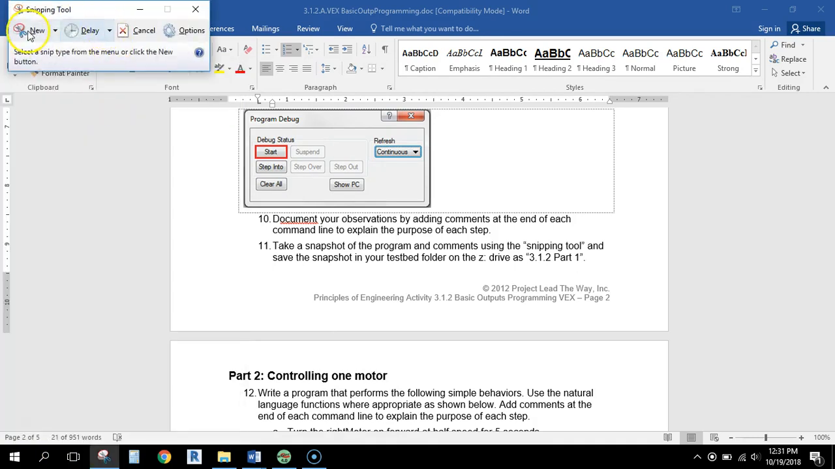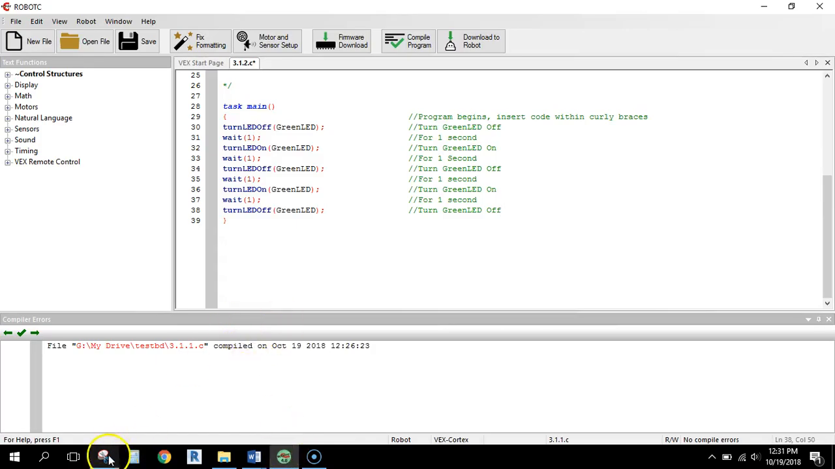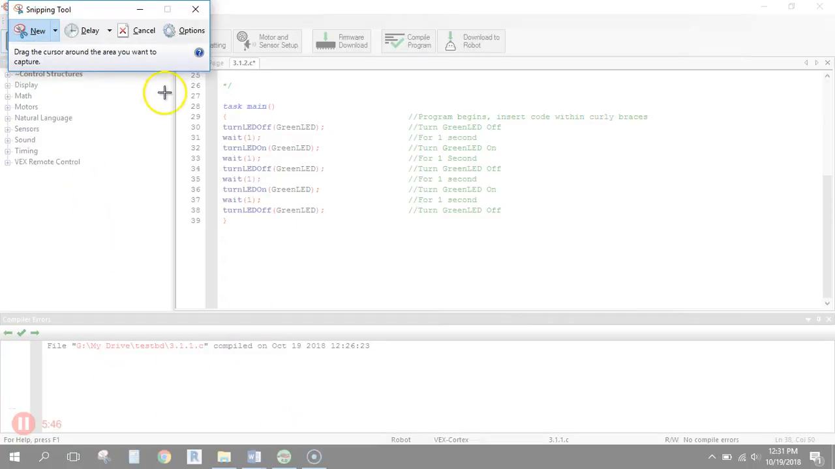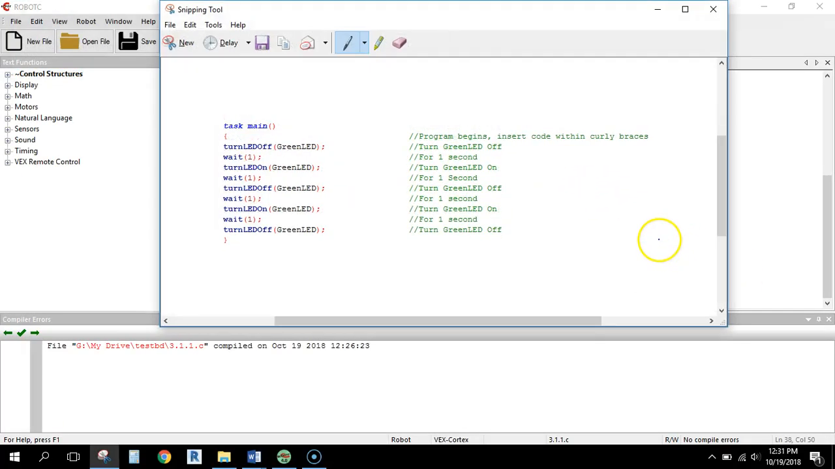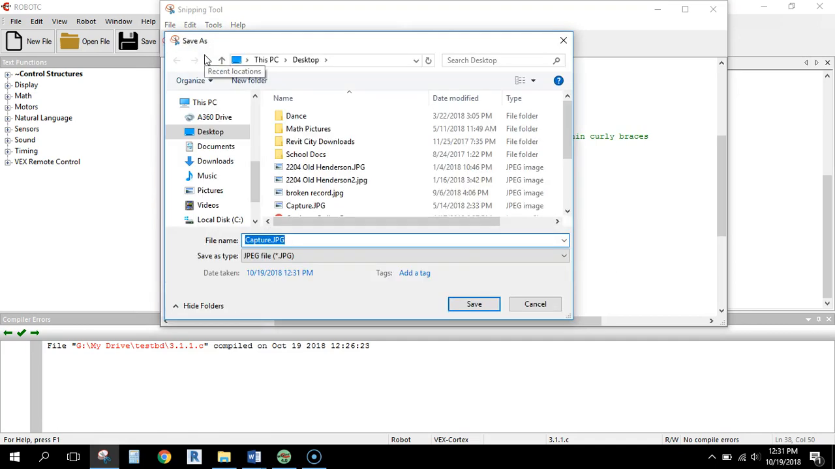We've used this before in ID. Then you'll come over here to RobotC, have your snipping tool up, and click New. Then I just want you to take a snapshot of this and save that on your H drive where you've been saving everything else in that testbed folder. So save it as 3.1.2 part 1.